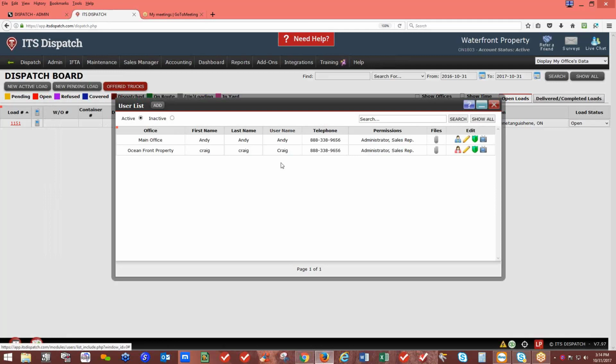If we were all sharing Andy as a user, every time somebody logged in, so say I'm logged in at the moment and then somebody else uses my login, it will knock me out of the system, and we'll play that game until such time as we all have our own username and password. It is free for unlimited users.